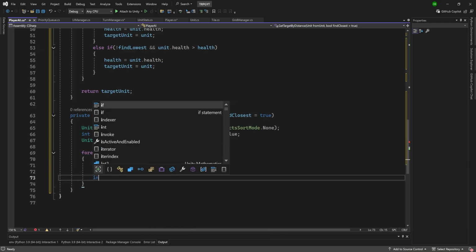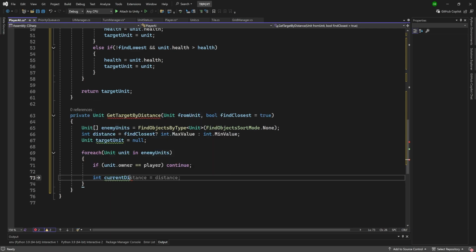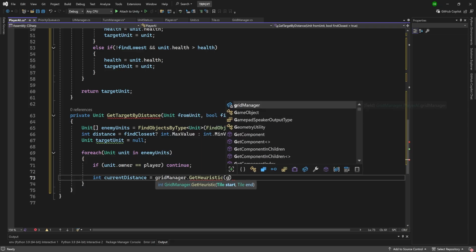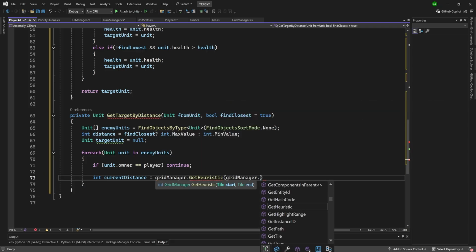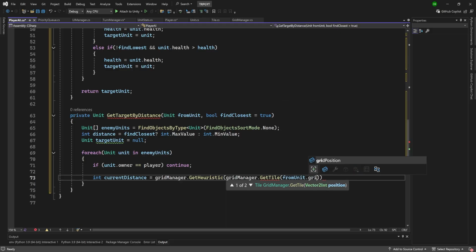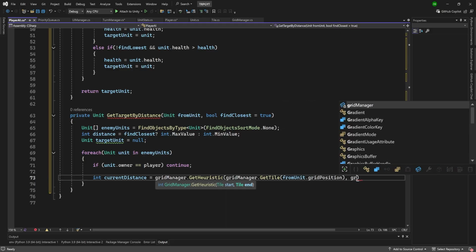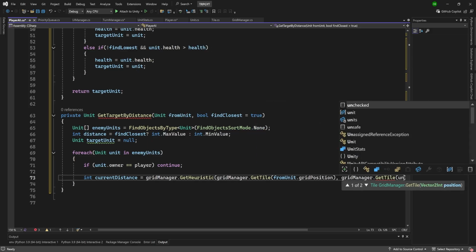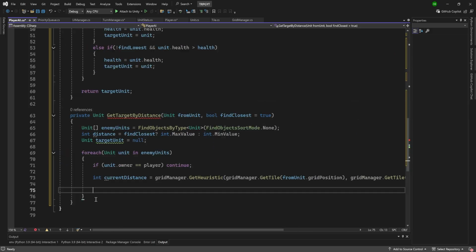We're going to do int currentDistance is going to be equal to gridManager.GetHeuristic. We're going to pass in gridManager.GetTile, grab our fromUnit.gridPosition, and then we're also going to pass in gridManager.GetTile, passing in unit.gridPosition. After that, it's going to be like the if statement we had here.